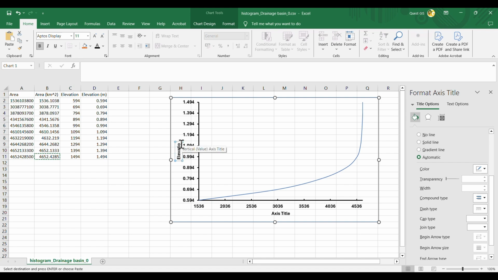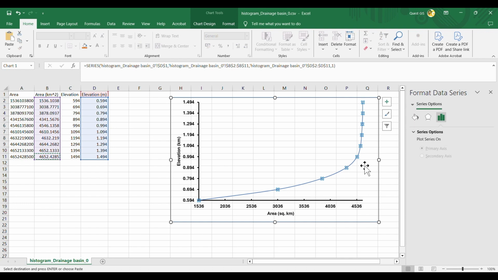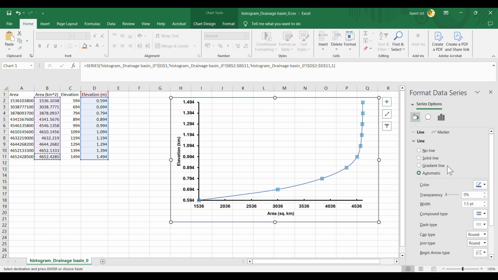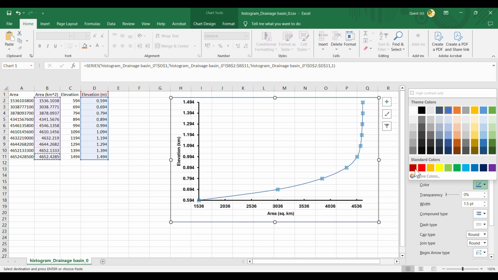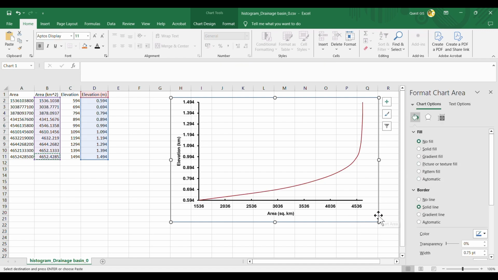Okay, this is my elevation in kilometers, and this is my area in square kilometer, right? Okay, so this is my hypsometric curve. If you want to change the color, then select the line here and make it red or whatever color looks fine for you. Okay, now this is my hypsometric curve.